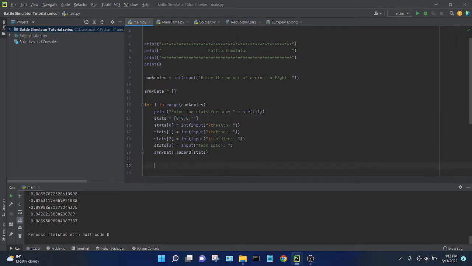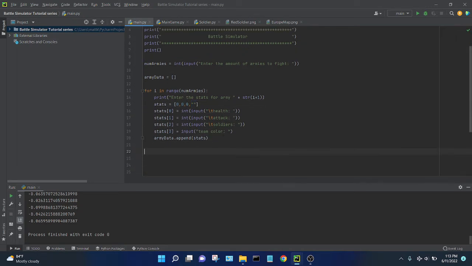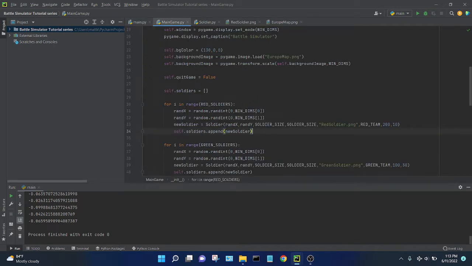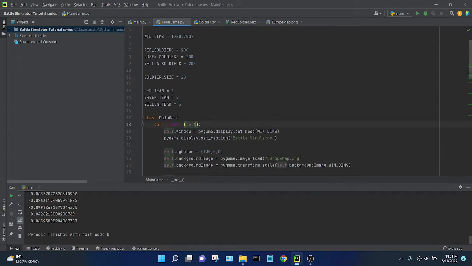So we're done with this portion and pretty much all the code in main game. All we need to do now is create the main game just like we did and call its play function. But we're going to actually give the main game the number of armies and the army data. So let's hop over to main game and add those parameters so that we can get that data in this file. Num armies and army data, like that.